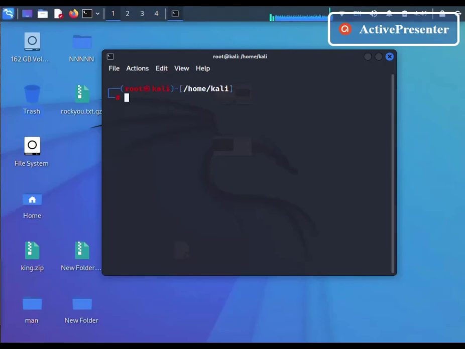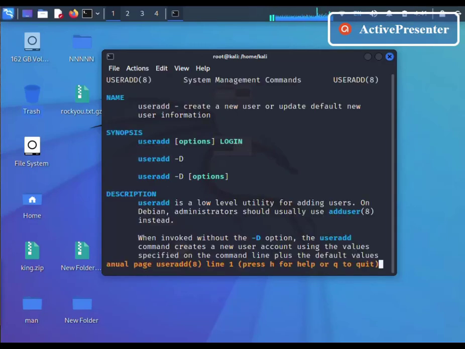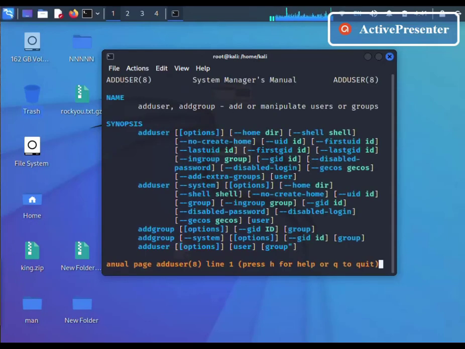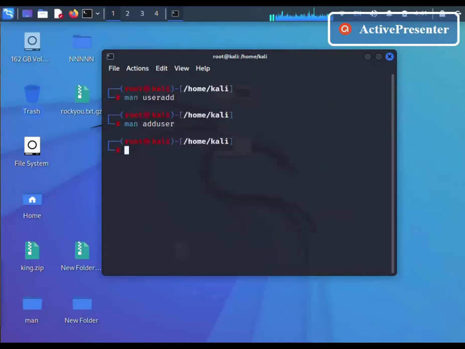So for the first command, let's print a manual. We call it useradd. That is one of the methods. You can see it's used to create a user, so we can use this to create a user account. Let's quit by pressing Q. Another way to do the same is adduser. This is also another method. Let's add man in front to see the manual of these two. This tool is also responsible for adding users and groups, adding and manipulating users or groups. So we can use this one also.